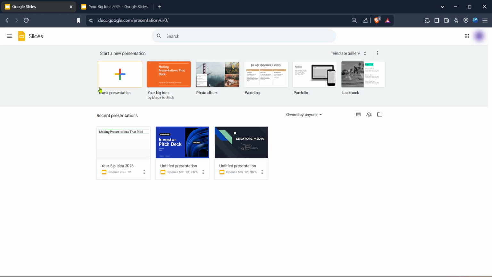First things first, you'll want to open your preferred web browser and navigate to Google Slides. If you haven't already, you need to sign into your Google account. Having your account ready ensures that everything you create will be securely saved to your Google Drive, and it will make it easy to access later on.